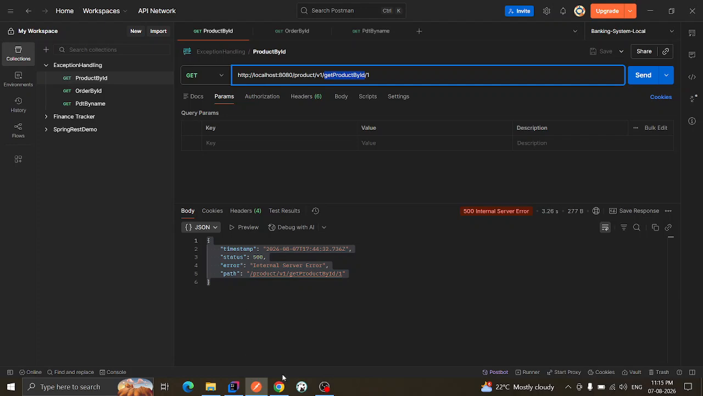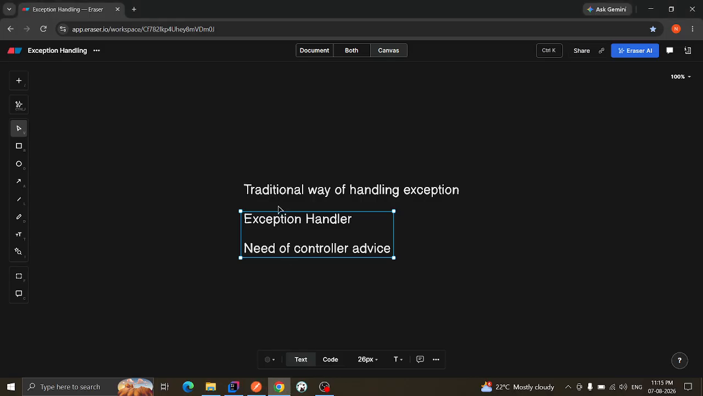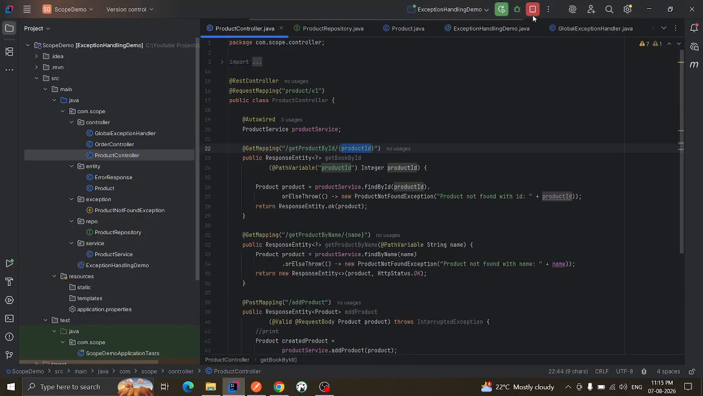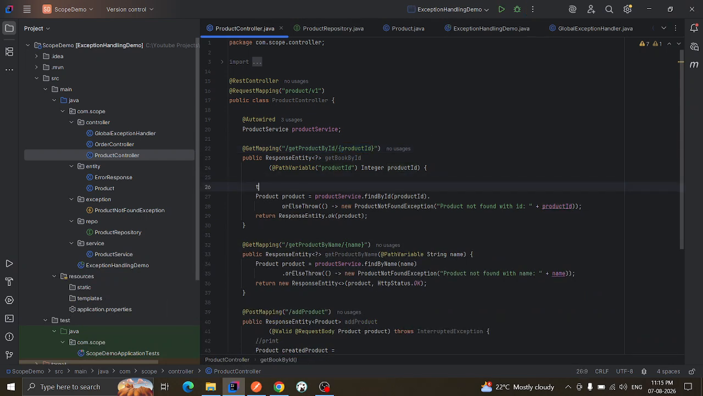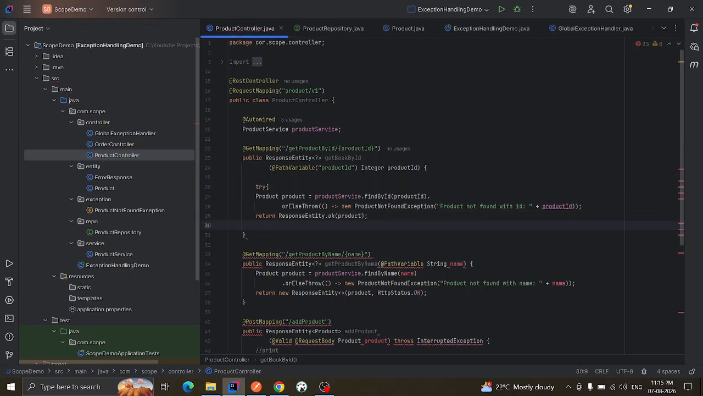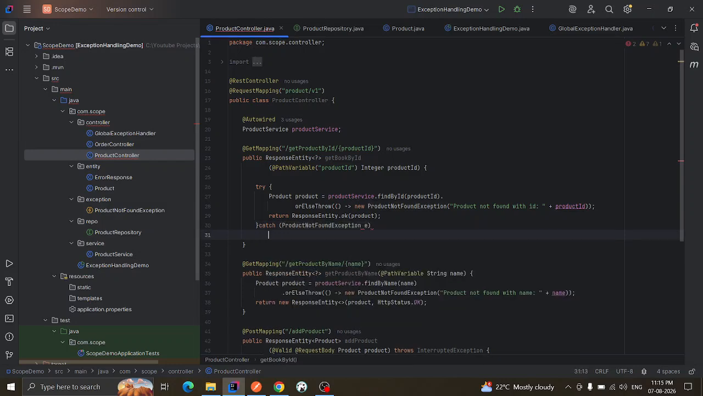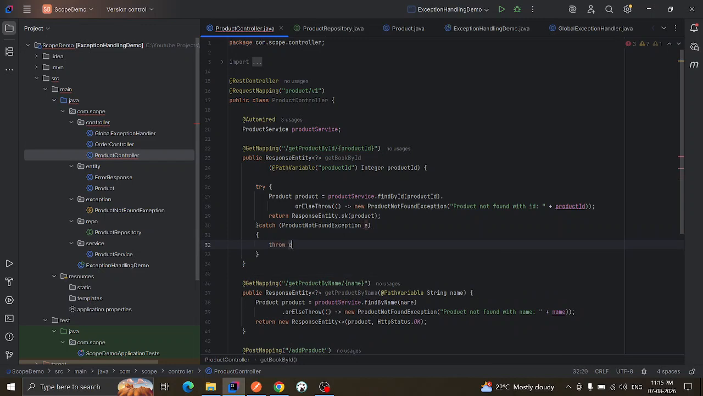So now let's look at the first way of handling exceptions, that is the traditional way. In the traditional way, we are using a try catch block. So I am putting this code in the try block, and after that I am using a catch block, catching ProductNotFoundException e and throwing e.